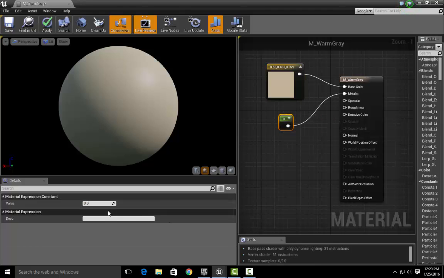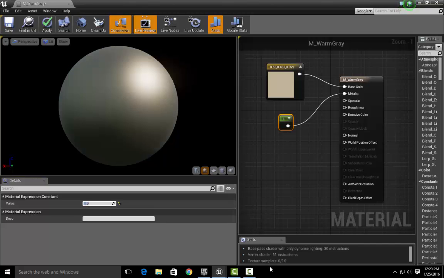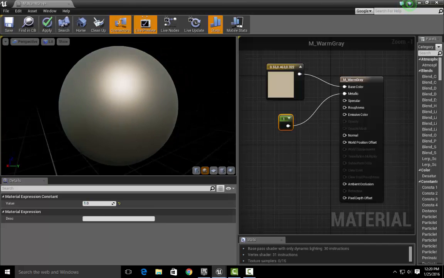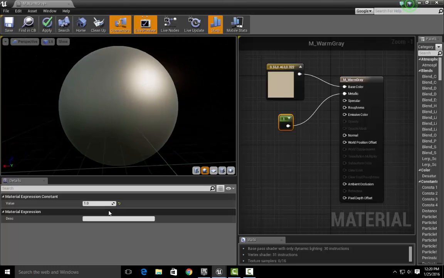So we have a single value. We can go between 0 and 1. If we make it 1, super shiny. And you can vary it from there down to 0. So I'm not going to have, well, I guess we will make a shiny door. We'll leave a shiny door.